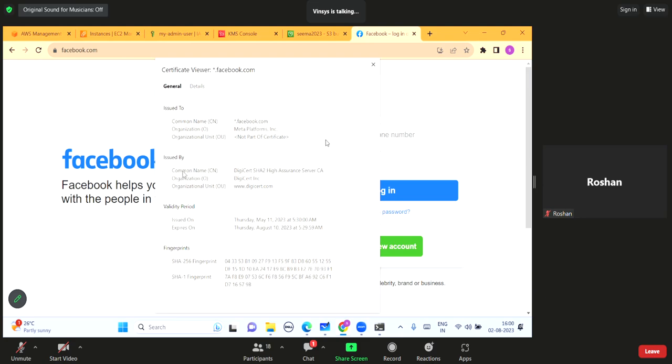Okay. And who has issued this certificate? It is issued by DigiCert SHA2 High Assurance Server CA. Okay. Now, www.digicert.com is the organization which has issued the certificate to Facebook. So, this is nothing but your CA. CA stands for Certificate Authority. So, DigiCert is the certificate authority who has issued the certificate to Facebook.